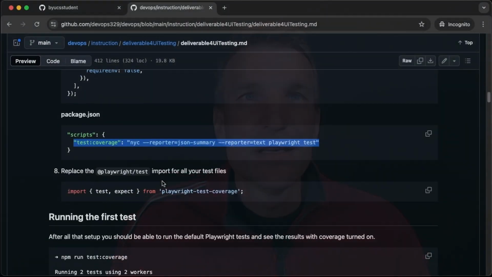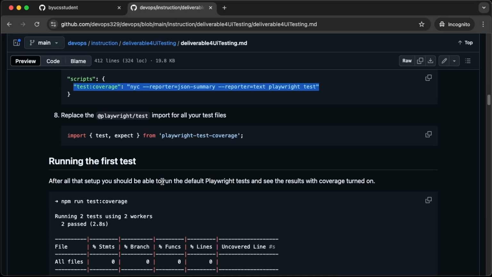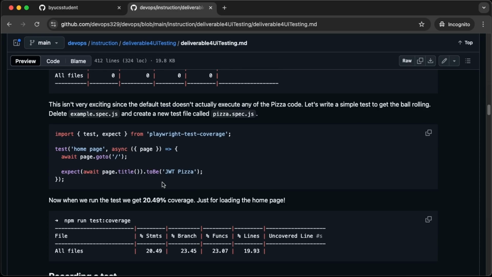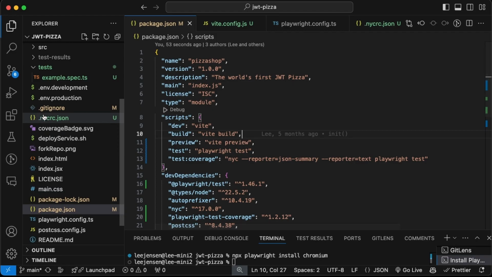So now we want to get rid of the Playwright sample test and write our first test, which should actually invoke our code and show us what our coverage is. So heading back to the instruction, we're going to go over into here and create our first test, which is just going to load the home page for our JWT Pizza client.